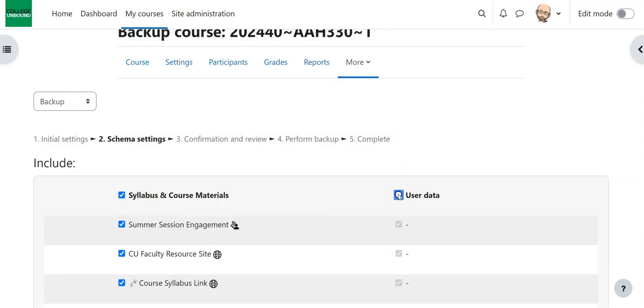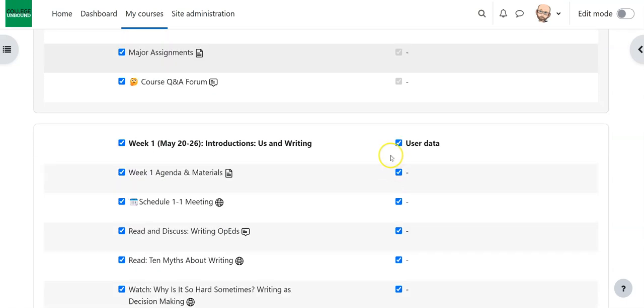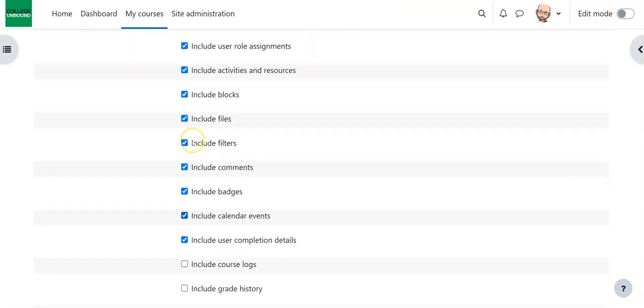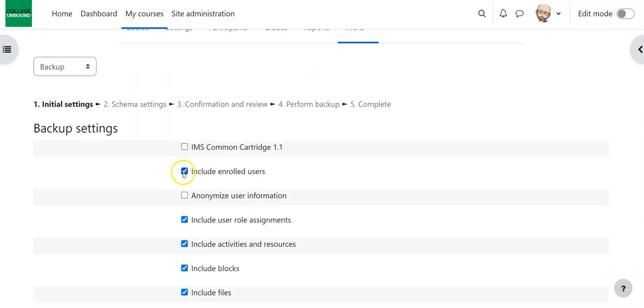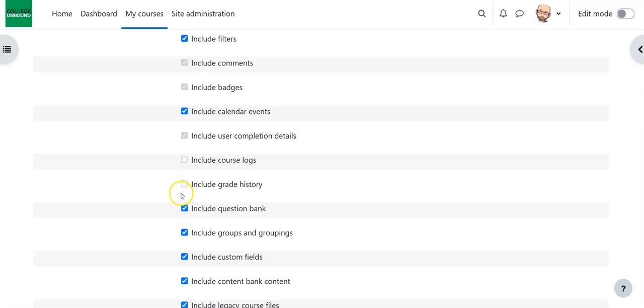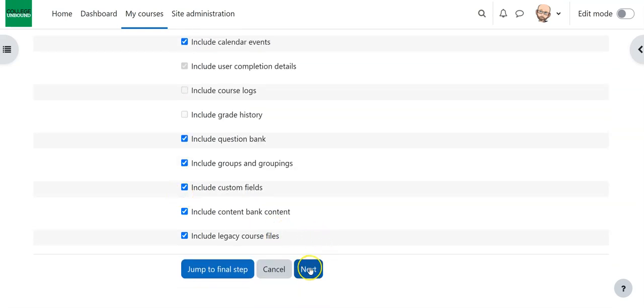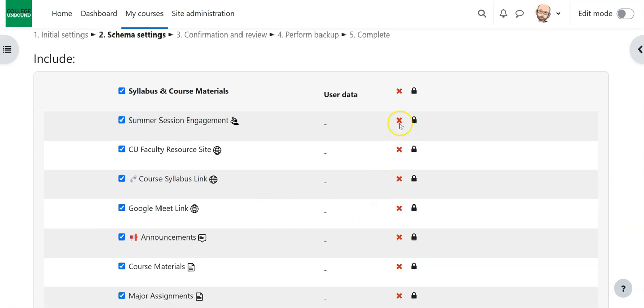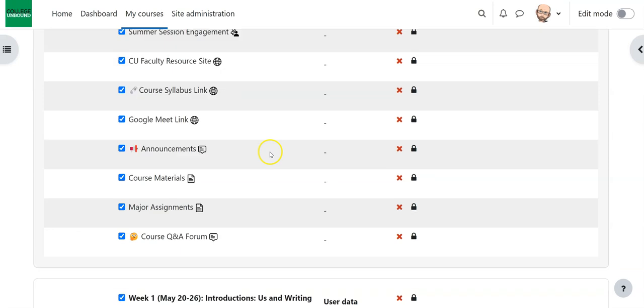When you hit next, it's going to have just everything you just said okay to. You might want to click off, and I would often recommend clicking off user data. In fact, you can do that on the previous screen. If you go back here and up here, you don't want to include enrolled users. And I believe that's it. Let's go to next. Now that we did that, notice this has all these X'd out because you're not bringing over user data. There's nothing there to bring over.